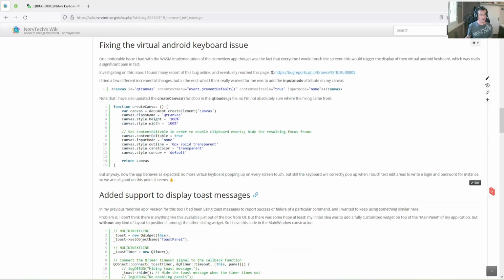Then what did I do? I worked on the support for the toast display. Because if you build an application with Qt, basically every time you have a widget inside another widget, you will want to use a layout to position this widget among the other sibling widgets, which makes sense.